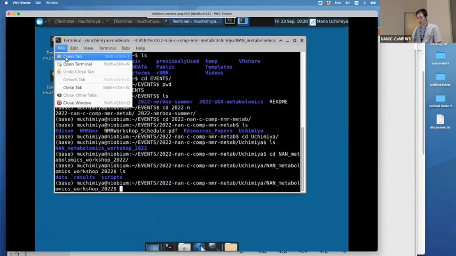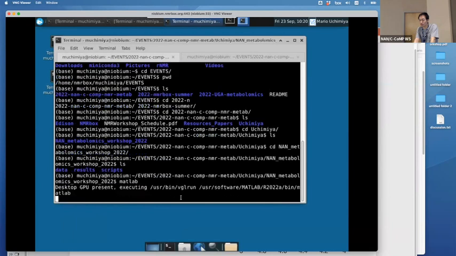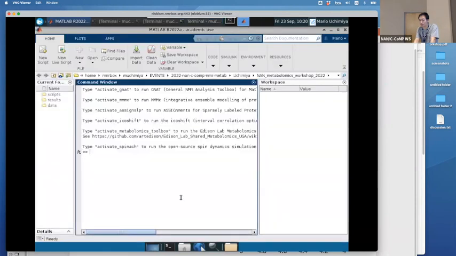Okay, so from here, fire up MATLAB. If you just type MATLAB, all lowercase, just one word, MATLAB, enter, MATLAB will come up. Everybody at that point where you have MATLAB on your screen? Okay.